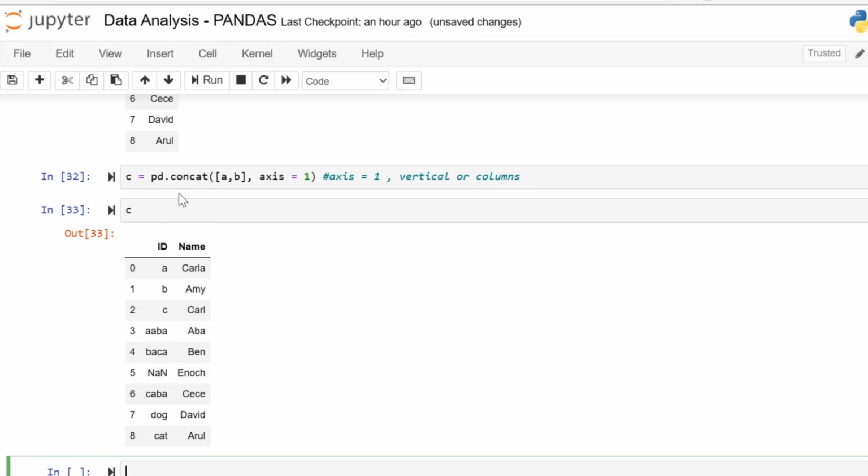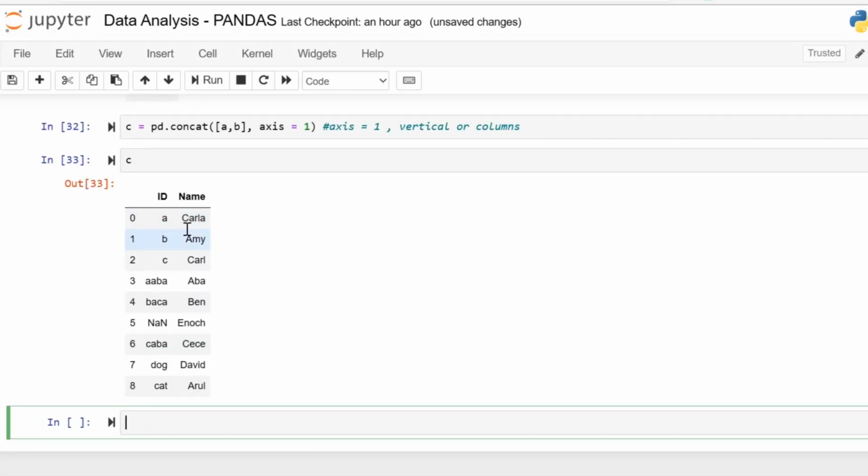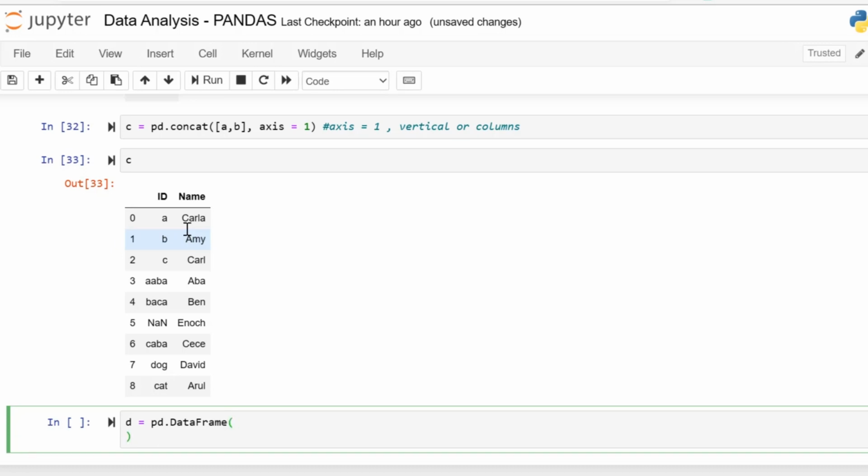So the data frames are sticking side by side, right? It's adjacent. So we've got ID and we've got name here. So that's pretty awesome. We've created a 2-column data frame here that is held in the variable C.